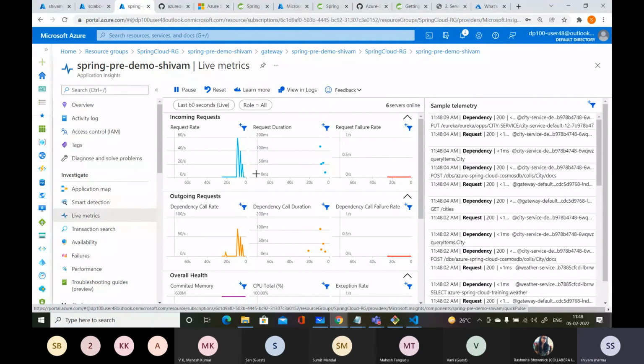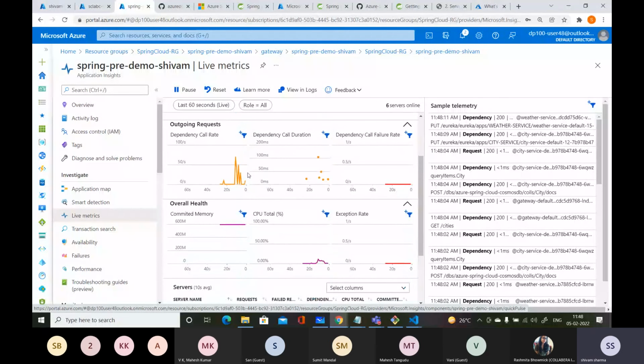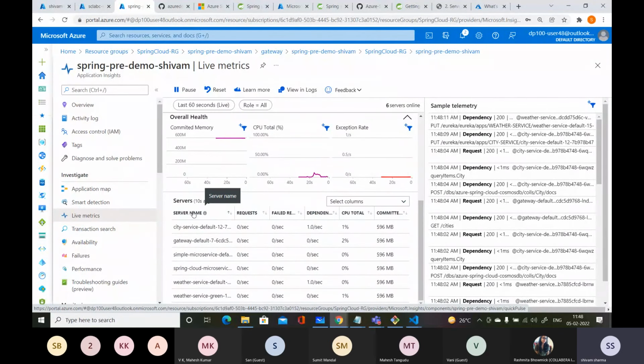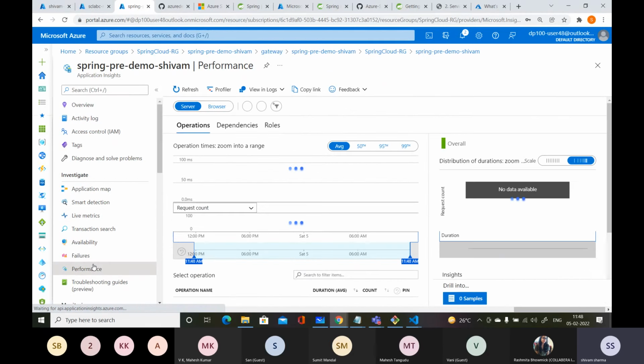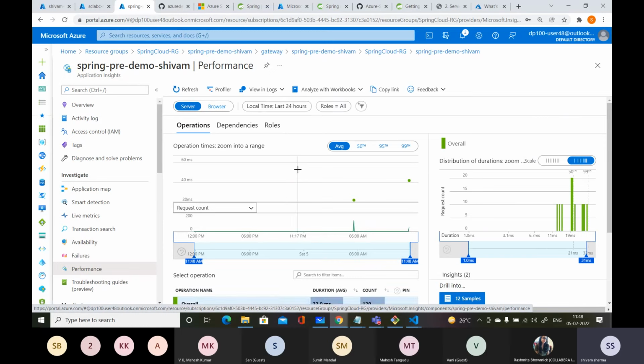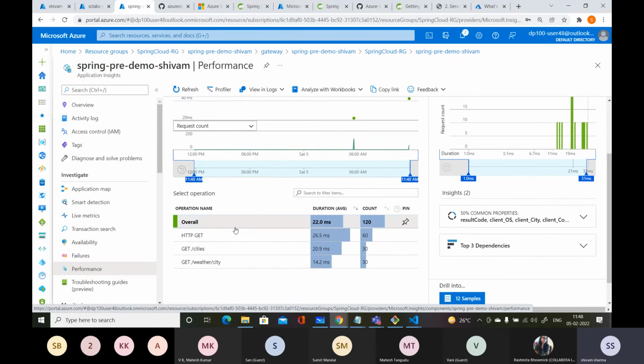So right, like this. Incoming requests, outgoing requests, overall health, the server name which is getting invoked, CPU utilization as such, and so on and so forth. So this is where the sample telemetry is. You can click on it and find more details. This is the overall performance, the average, where you can see how many overall GETs happened, how many times the city endpoint was invoked, what was the average duration, and so on and so forth.